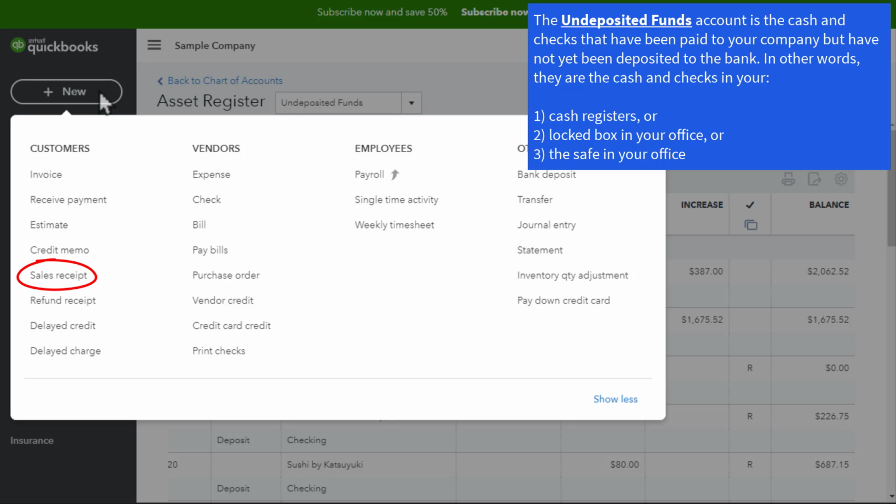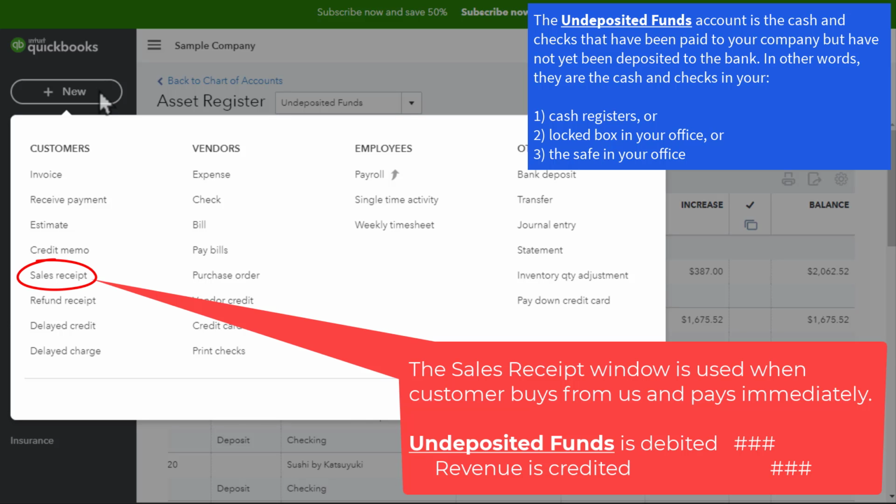One is when a customer comes into our business and buys a product or service from us and pays right away, we would use a sales receipt window. So when we use a sales receipt window, the undeposited funds account would increase with a debit. And remember, the undeposited funds account is simply your cash register or locked box or safe at your place of business. And then the revenue account would increase with a credit.